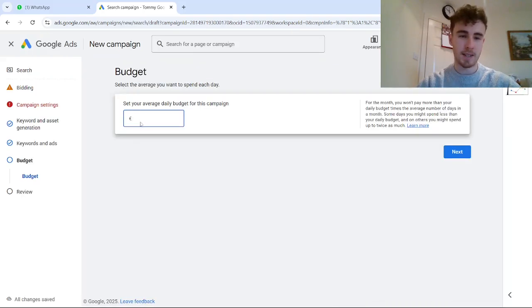And then all you have to do is enter in your daily budget for the campaign. And what I'd recommend for this is enough daily budget so that you're going to be able to get at least 10 clicks per day. And you use the Google Ads keyword planner to determine what on average can I expect to pay per click. And you want to give yourself enough daily budget to get about 10 clicks per day.